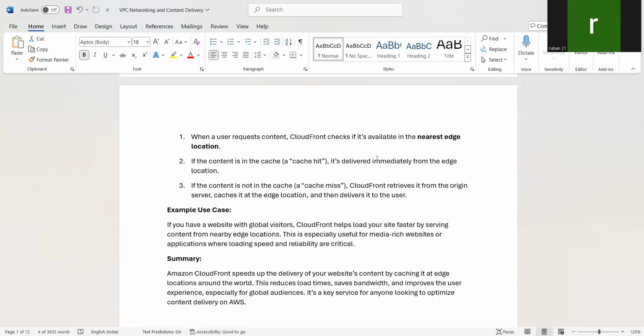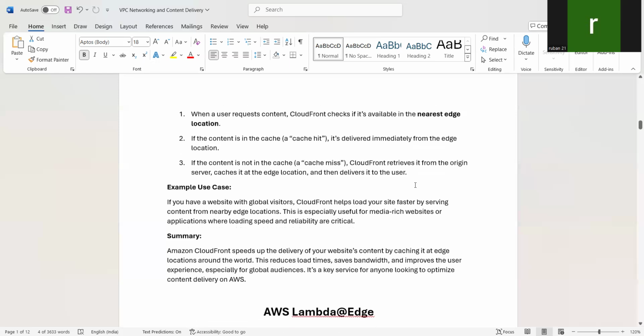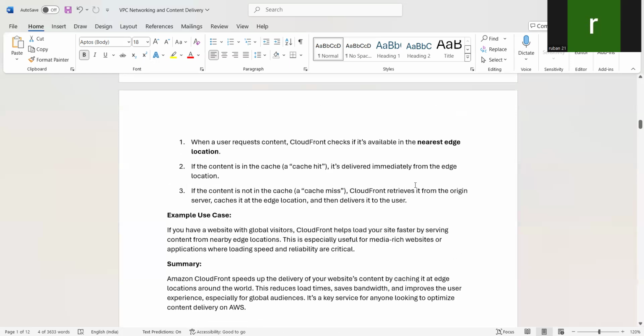If the content is not in the cache, that's a cache miss. So CloudFront retrieves it from the origin server, caches it at the edge location, and then delivers it to the user. For example, if there is no content in the edge location, CloudFront retrieves it from the origin server, caches it at the edge location, and then delivers it to the user. Okay, so let's see some examples and use cases.